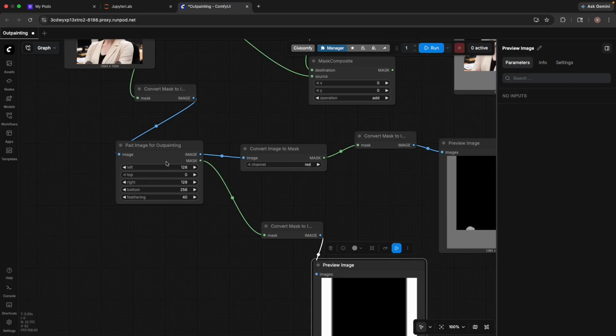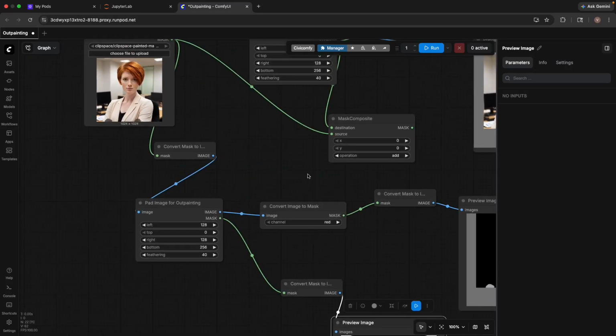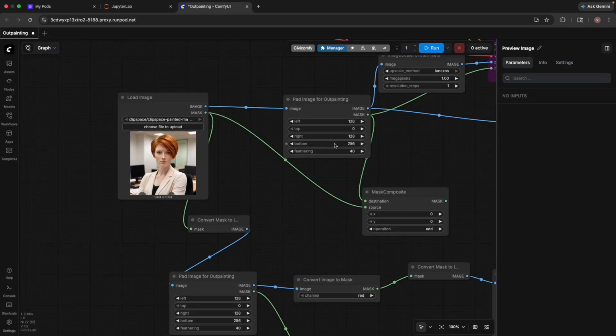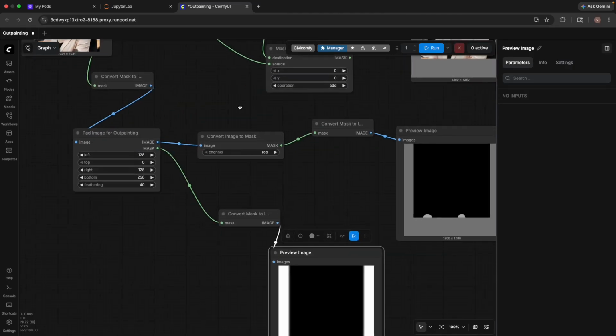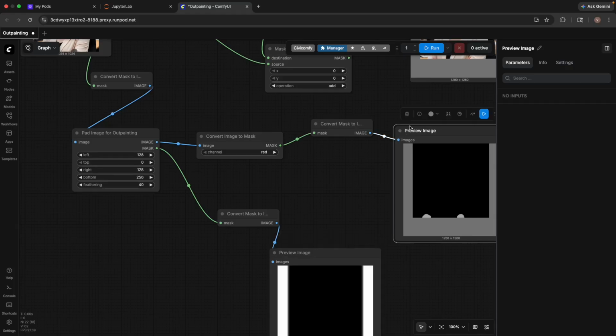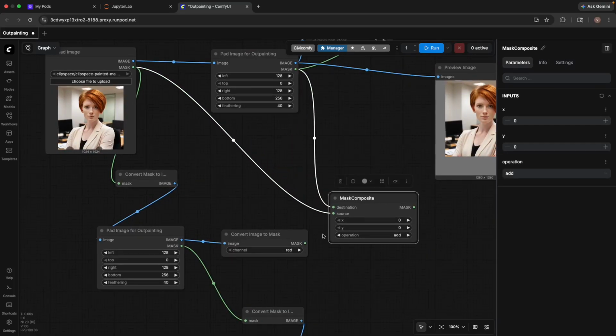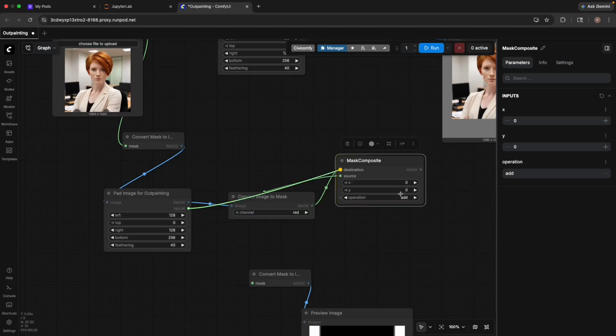So this process will scale the mask to the right location so long as this node matches this node exactly. So that is really important to keep in mind. But all we need to do now is we can delete one of these, and then we're going to take this mask composite and instead grab it from here and here. So we're going to composite those two images we just generated.